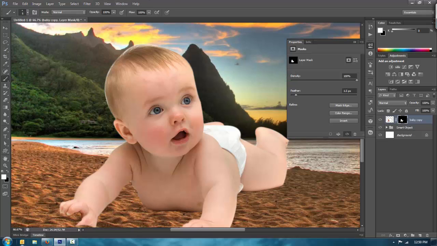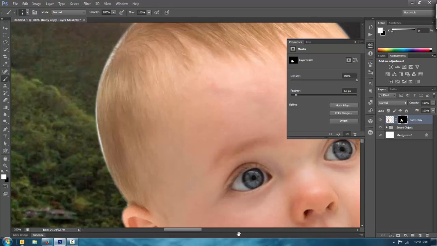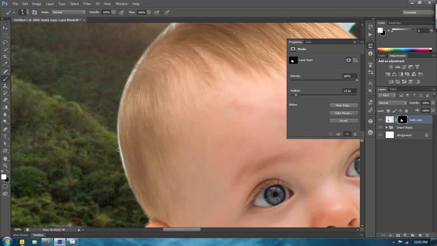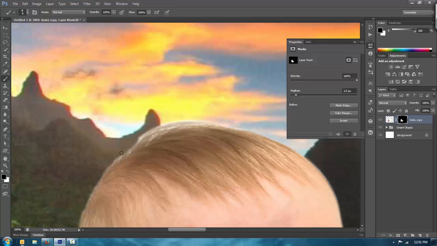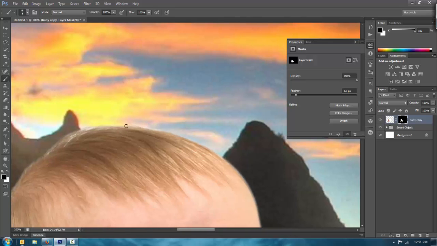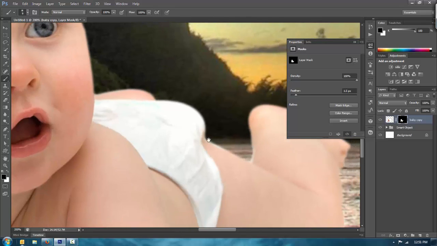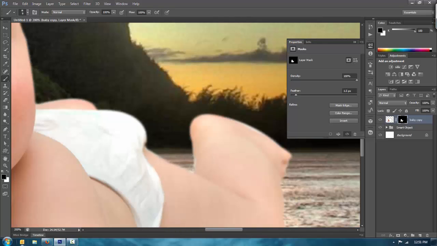So for instance here, I could edit the edge of his mask by hand if I decided that the refine edge option just wasn't really doing the trick. Now, you wanna have a steady hand for this. It's real easy to accidentally give the baby a lumpy head. So a little goes a long way in this case. Be careful. Don't drastically alter the shape of this little baby body. I'm just touching up here and there where there was too much white showing.